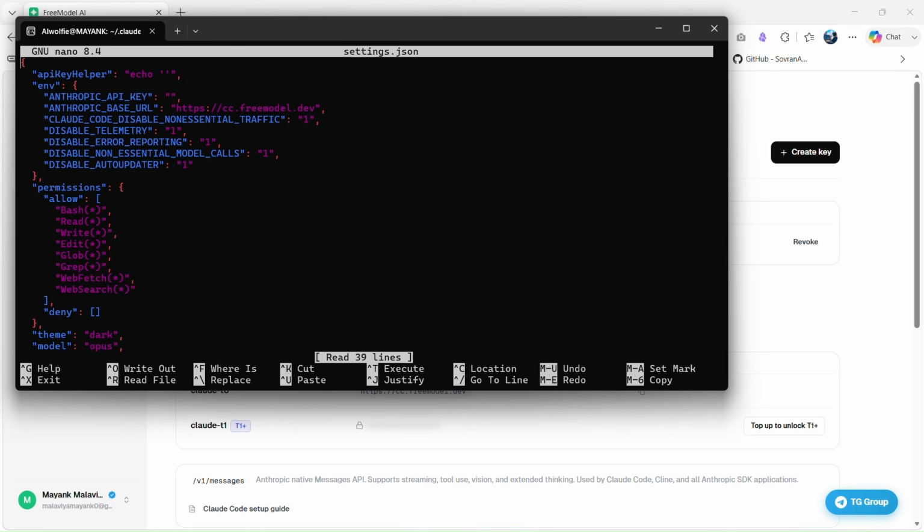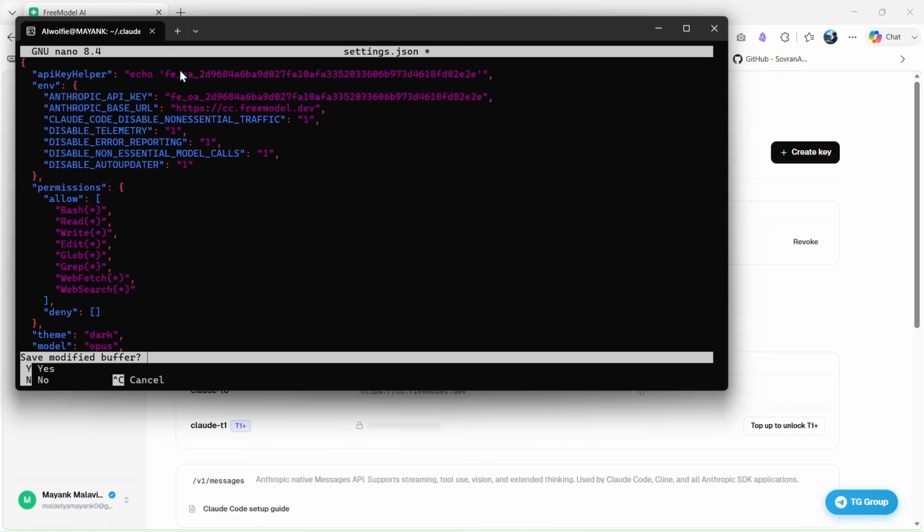If you're not sure what the configuration should look like, you can find the official example in the docs section of the provider's website. To make things easier, I'll also include the configuration I'm using in the video description. Once you've pasted your API key and finished the configuration, save the settings.json file and close your editor.